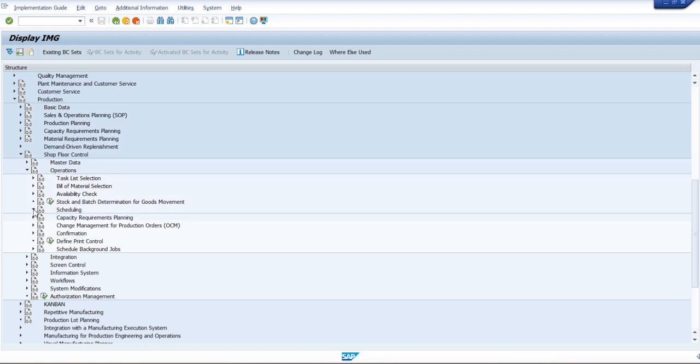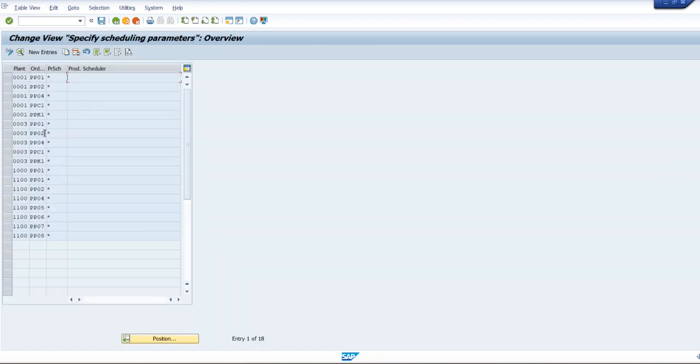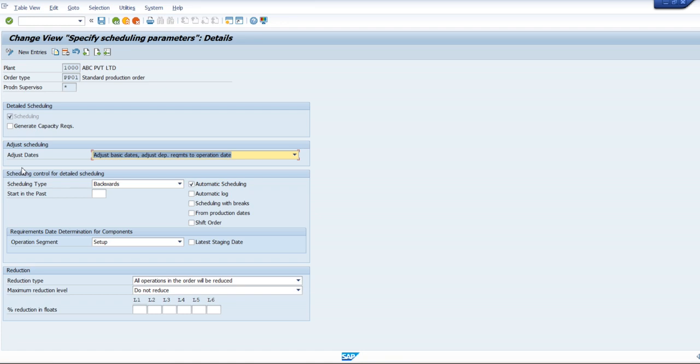If you go into the scheduling part, there you can see define scheduling parameter for production orders. You have a standard one. Just execute this, and there you need to maintain it for the plant. You can see it was maintained. If it is not maintained, you just maintain it here. You can copy from this one, it's a standard one, right? You can copy from this and create it for the plant. This is mandatory, or else the scheduling will not happen. If it is not maintained, you cannot process further. It's very important.